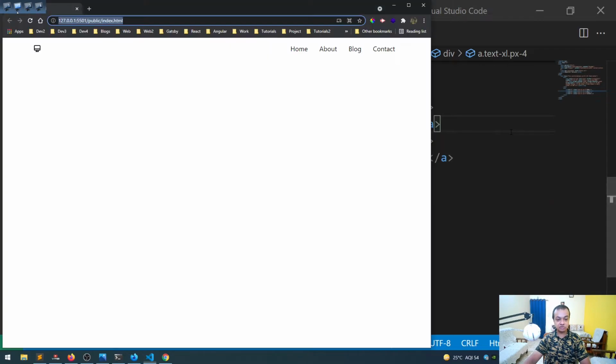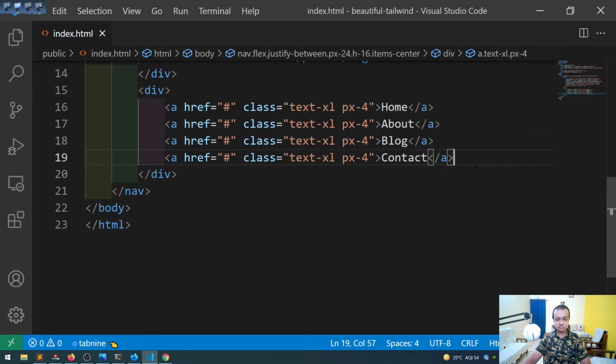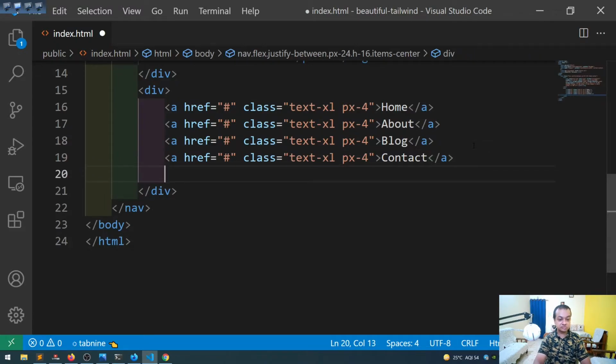Let's see how it looks. Yeah, it is looking good. Now let's create a login button.